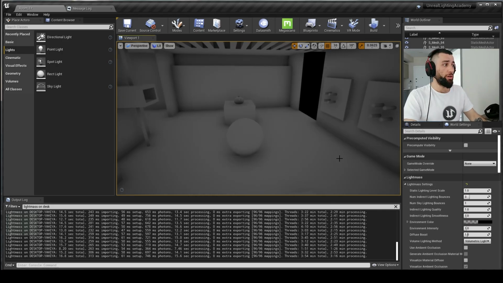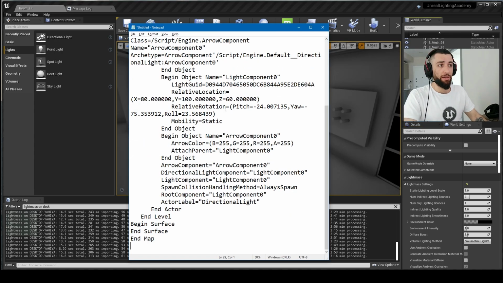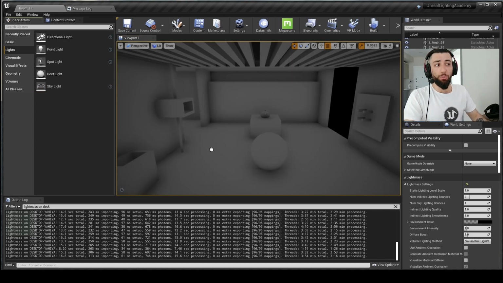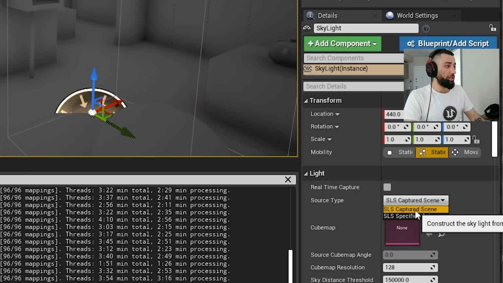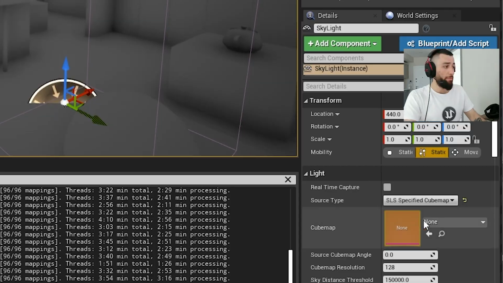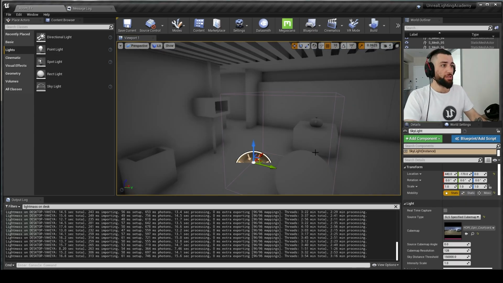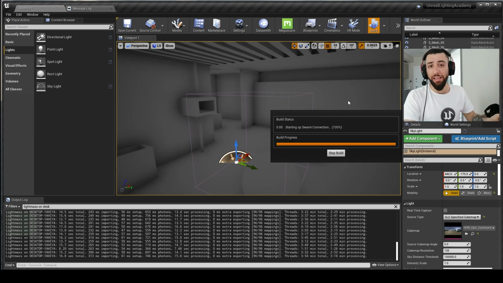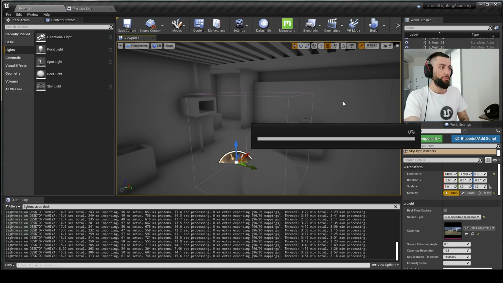What I'm going to do now is actually click Ctrl X on my directional light again, just paste it here again, and I'm going to place a skylight. On this skylight, I am going to change it from SLS capture scene to SLS specified cube map to choose an HDRI, and I'm going to set this on static, and I'm going to build the light again. So I'm going to talk now on Lightmass importance volume and Lightmass portals. When the light bake is finished, we can take some screenshots to show you what's up.